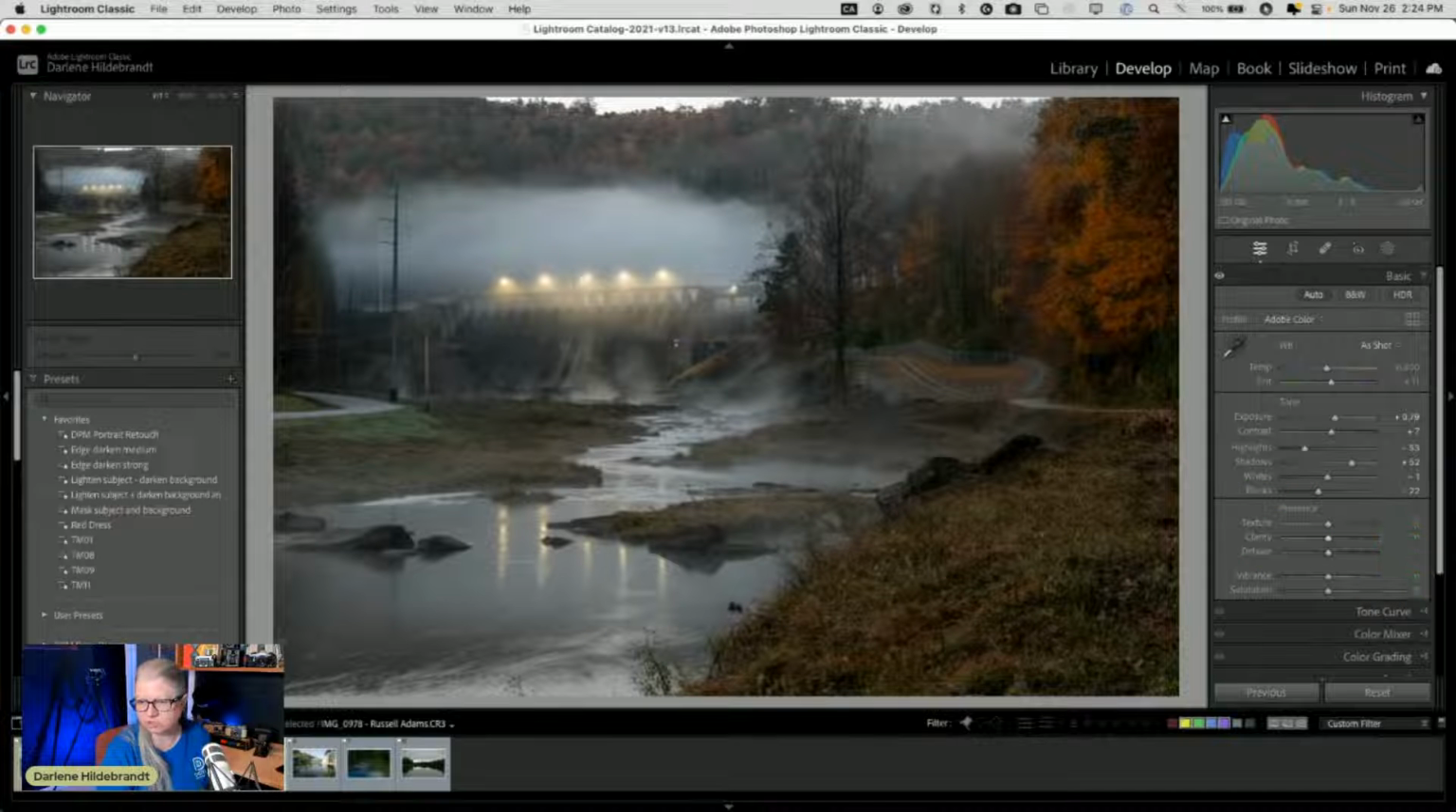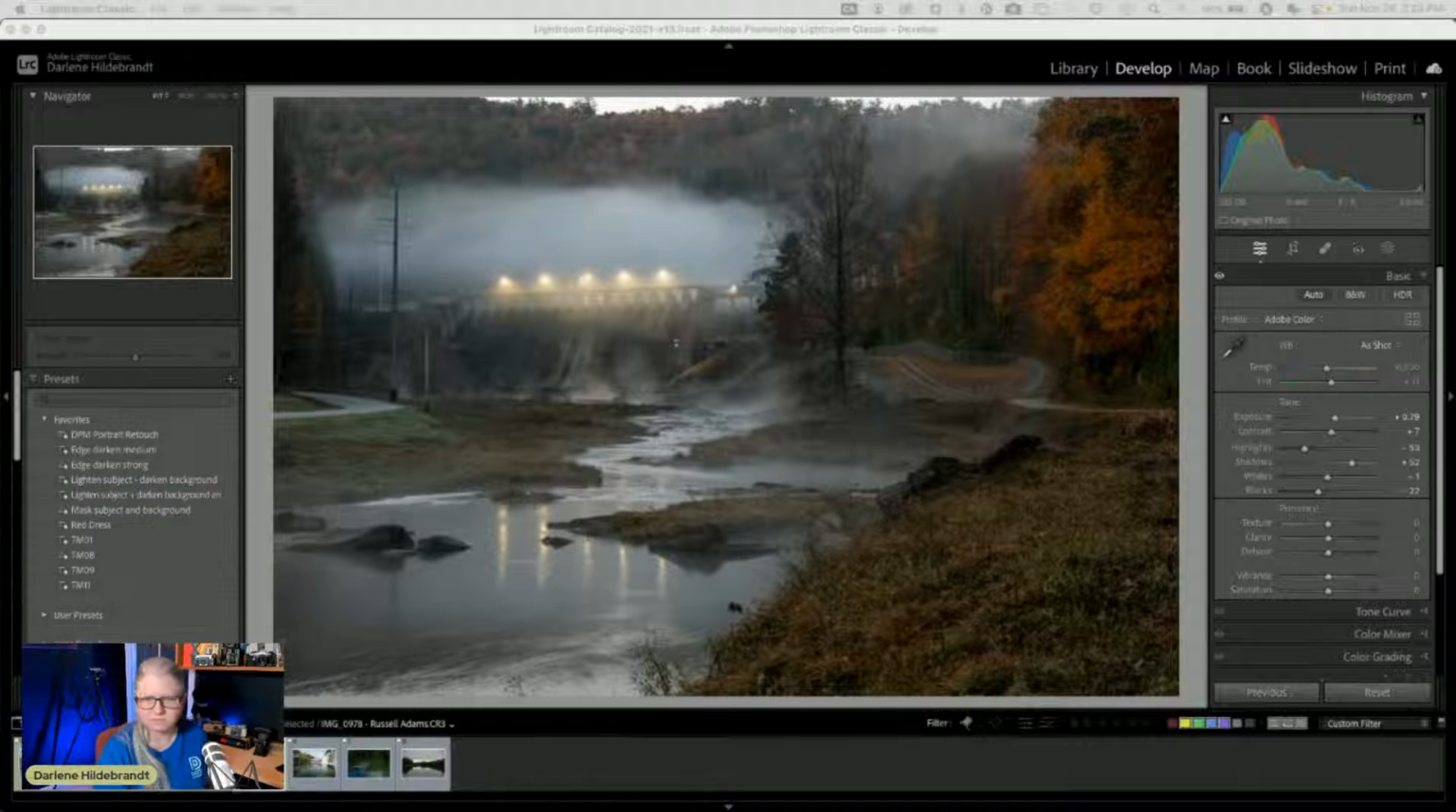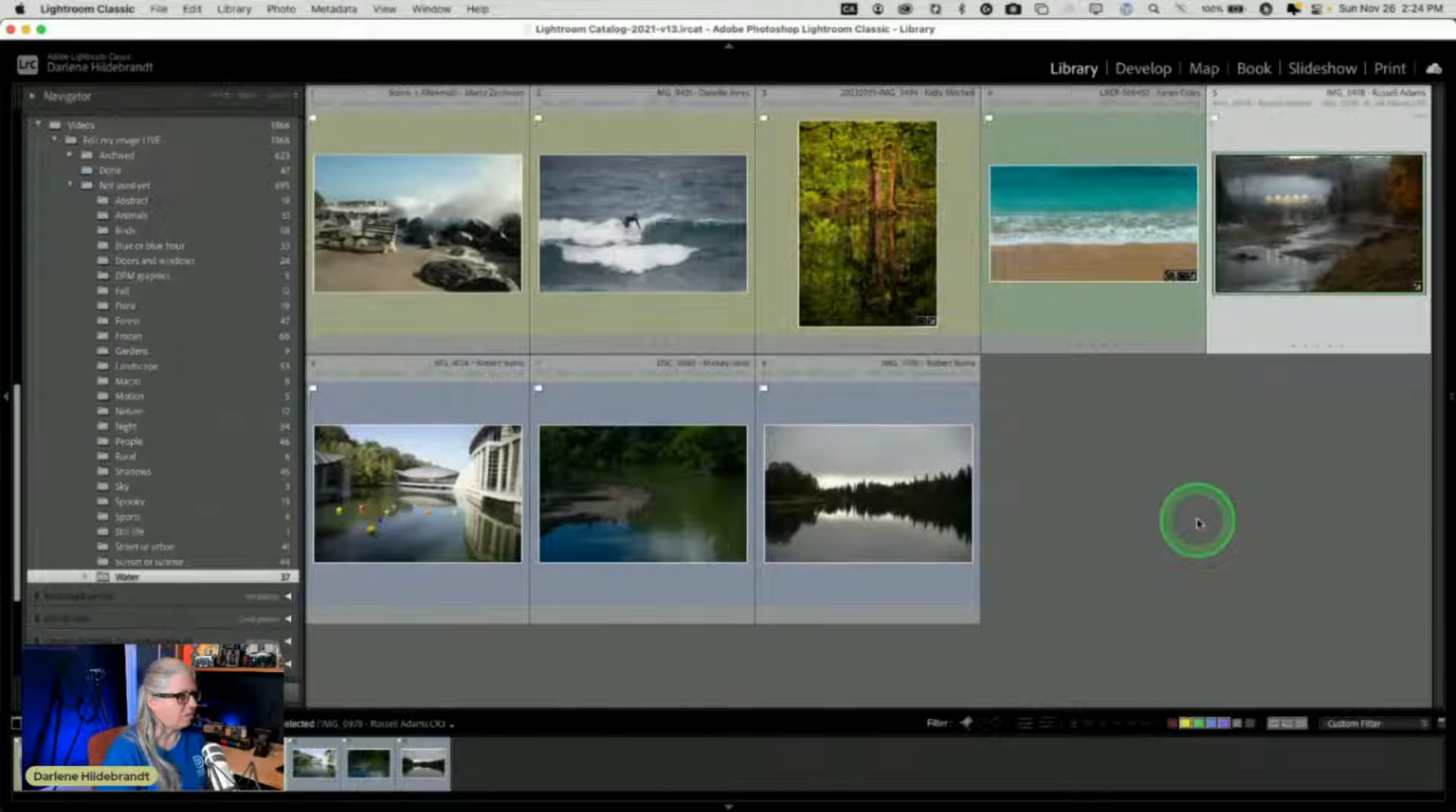Yes, texture is best for fine detail. Exactly, exactly. Awesome. Okay, great question. Okay, so that's what I did with Karen's image.